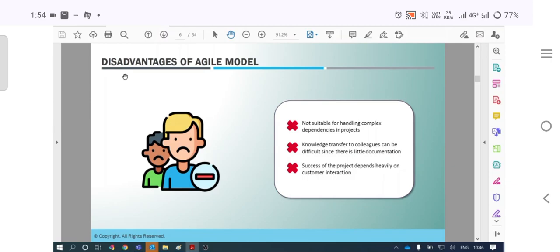Similarly, since we are going through different shorter life cycles for development, knowledge transfer between colleagues becomes difficult because of less documentation. Success of the project depends heavily on customer interaction. Because we are getting the customer involved at every stage, their presence is highly required in order to serve the whole development process. We need continuous feedback from the client, we need their availability, their feedback, their evaluation in order to make the product development complete.